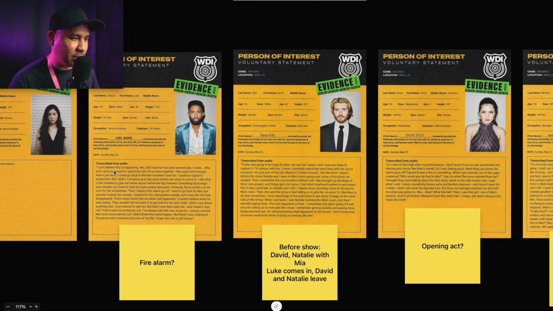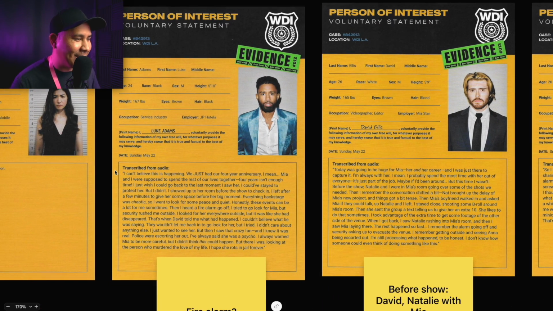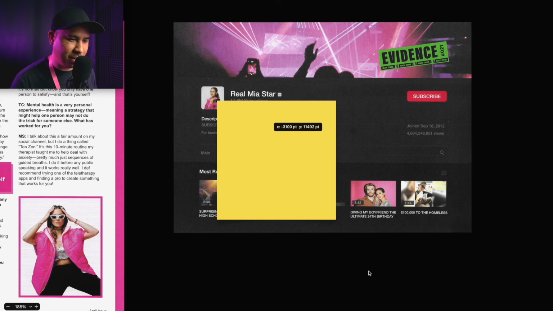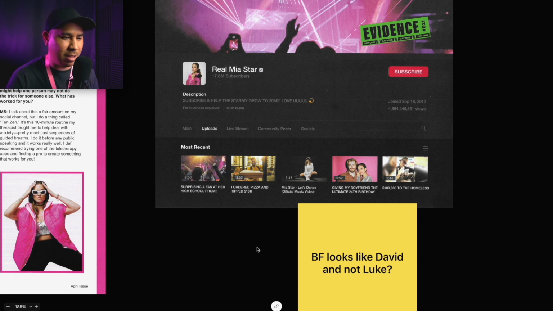Okay, this is, hold on. Luke is saying they had their 4-year anniversary. So according to Luke, they're together. Okay, let me take a note here. So the boyfriend looks like David and not Luke. It's kind of strange. So that would give Luke a lot of motive. But why would he still think they're dating? I'm wondering why he wanted to talk to Mia, right? It's probably about this video.